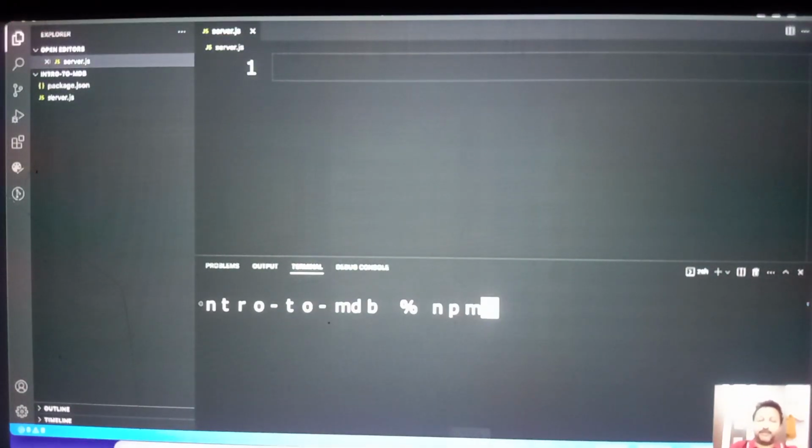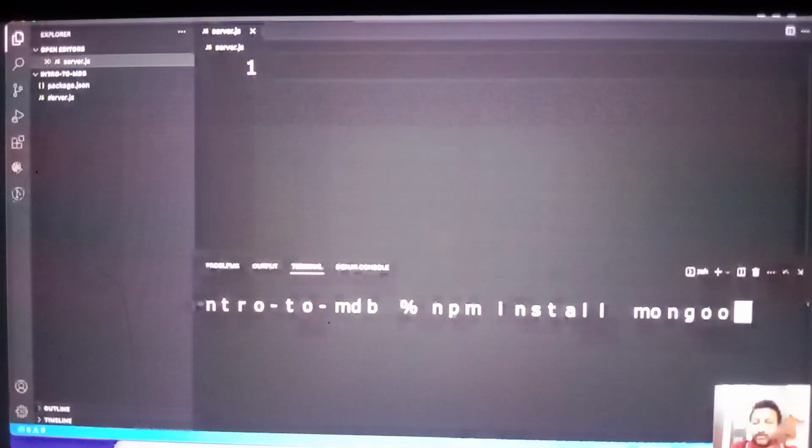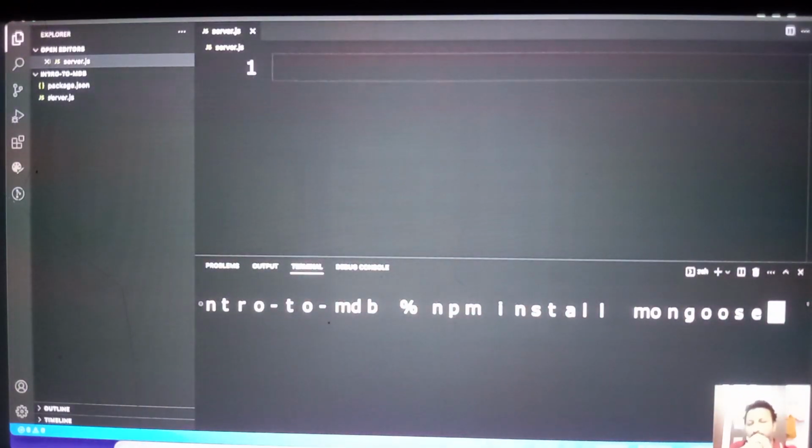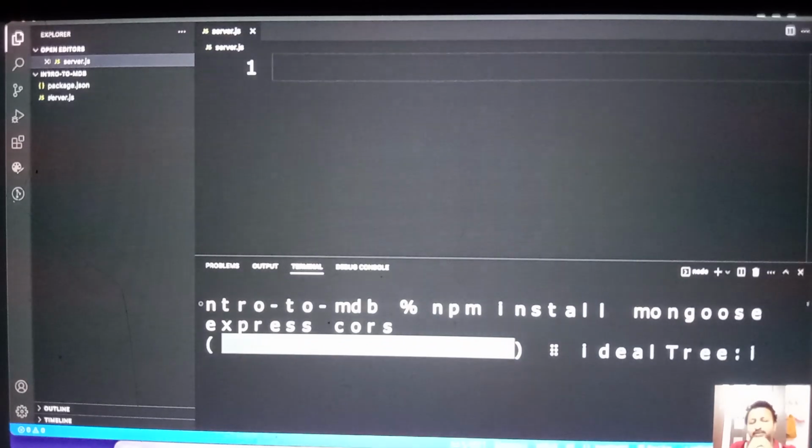Then I wanted to install packages. So I'll say npm install mongoose, connected to MongoDB. And I can also install Express. First, our focus is mainly on Mongoose. So, install. These will be downloaded and installed.